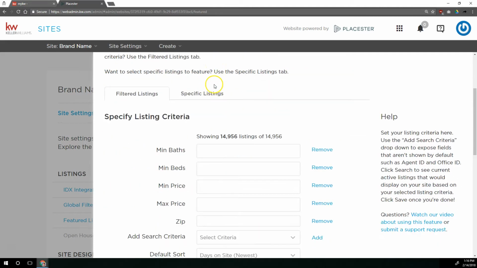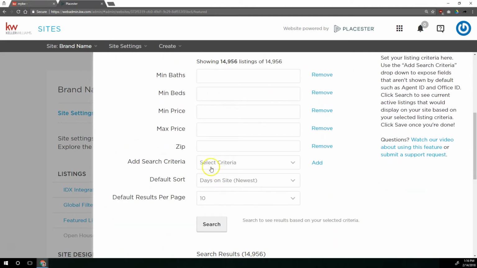Okay, so featured listings, you can get a lot more restrictive with. This is choosing which listings are going to show on your home page. For example, what happens a lot is an agent says, I've got 6 or 8 listings and I want only my listings to show on the home page. You can definitely do that right here under filtered listings.